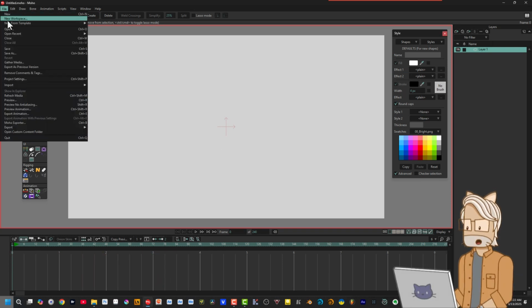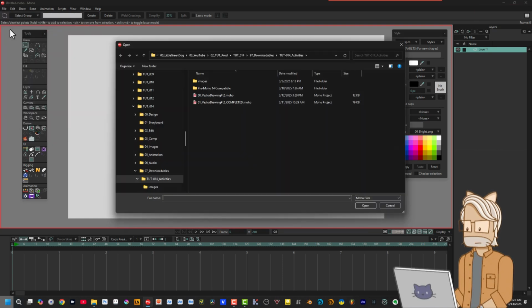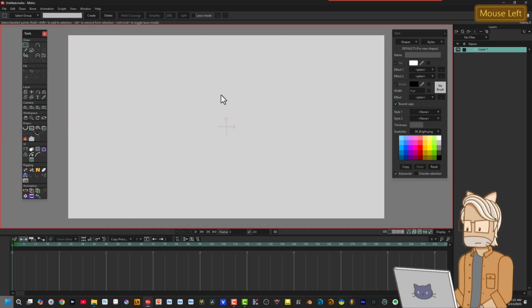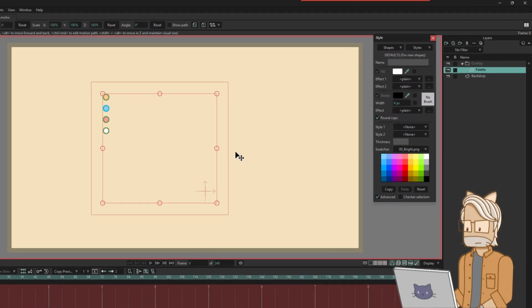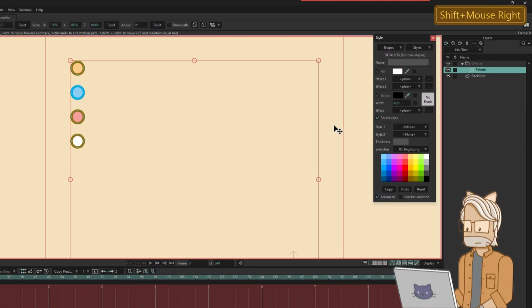First, open the activity file for this lesson. This project contains a group layer and 2 vector layers. The group layer is called Overlay, and inside it we have a vector layer called Palette, containing 4 shapes with different fill and stroke settings applied.